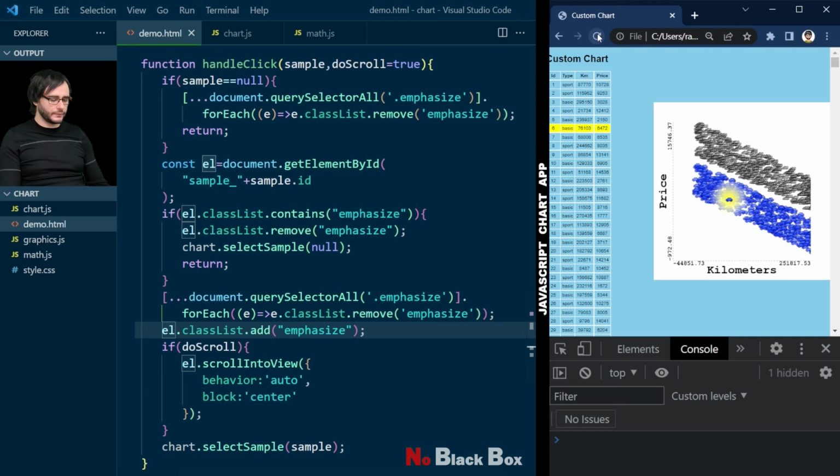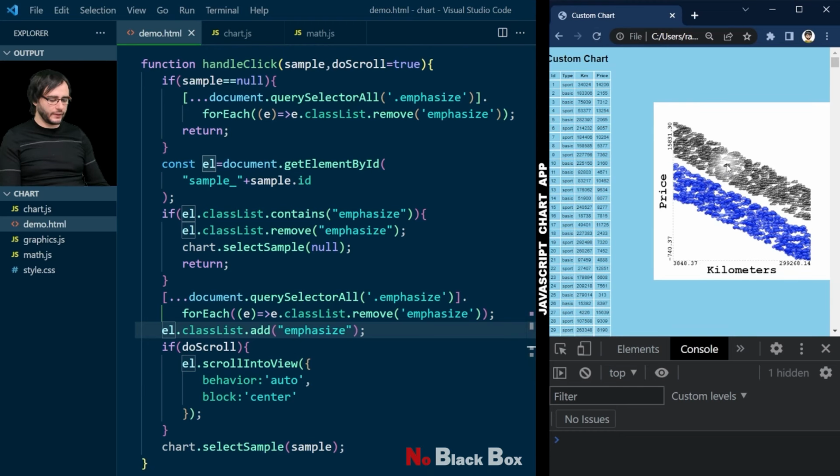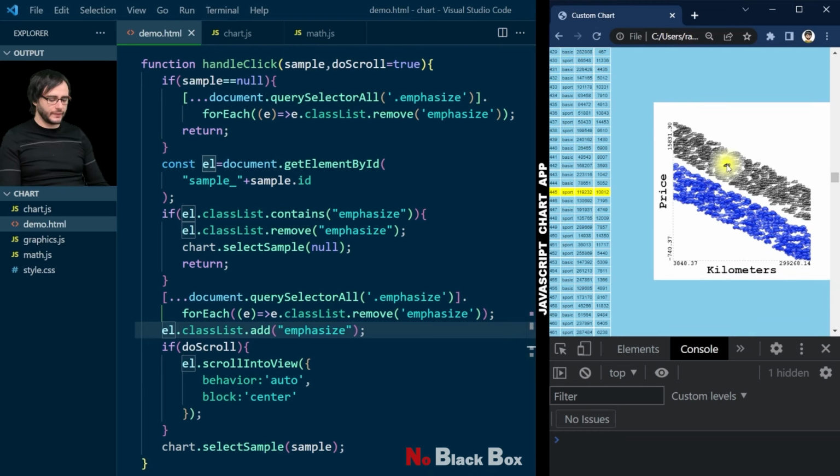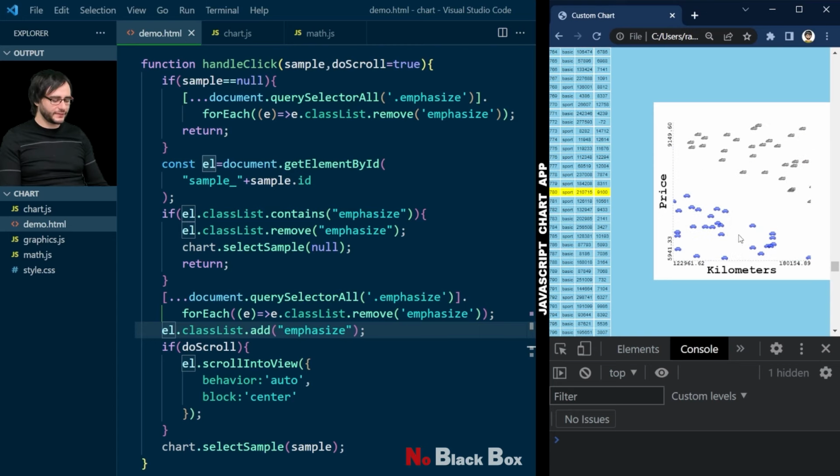Let's save, refresh, and now if I'm going to click on something, it selects it. If I'm going to click on it again, it deselects it. Let's click on it one more time. It selects it. Let's click outside here. It deselects it. Click somewhere here. And let's click on the table here. This also works. Yeah, everything is fine.